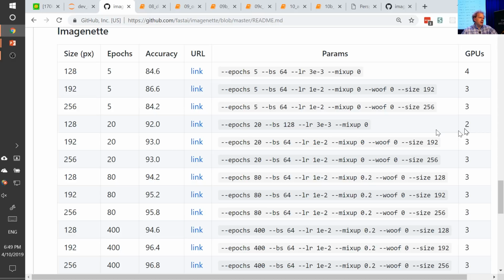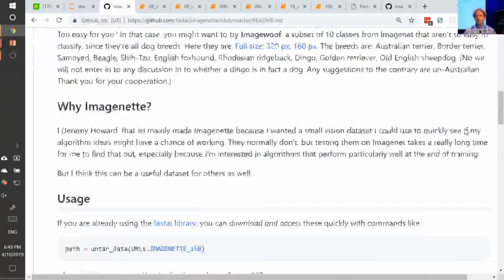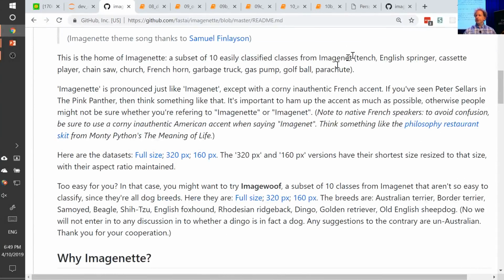It's not at all hard to create a data set. It's just a quick little Python script to grab the things I wanted. How did I decide which 10 things? I just looked at a list of categories and picked 10 things that I knew are different. How did I decide to pick these things? I just looked at 10 things that I knew were dogs.